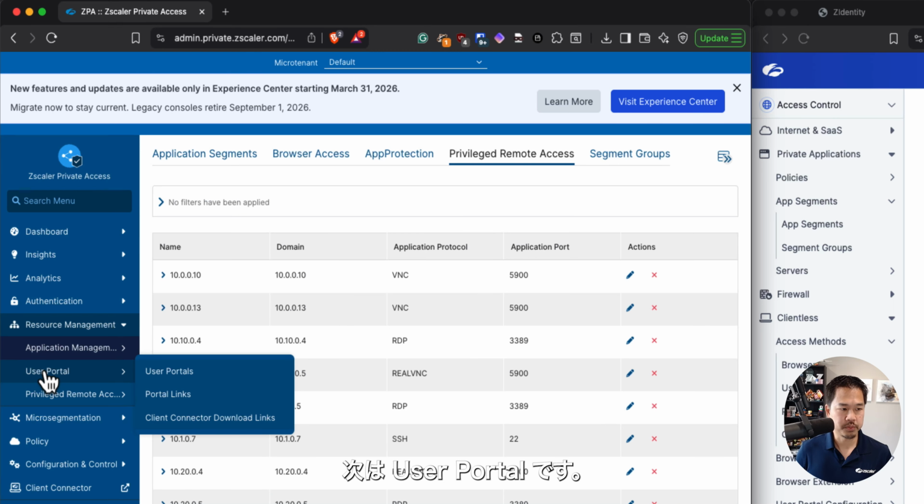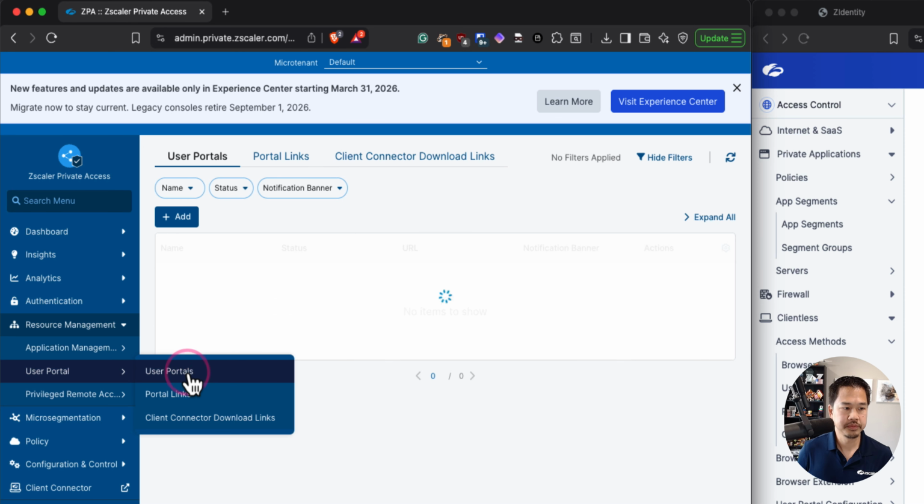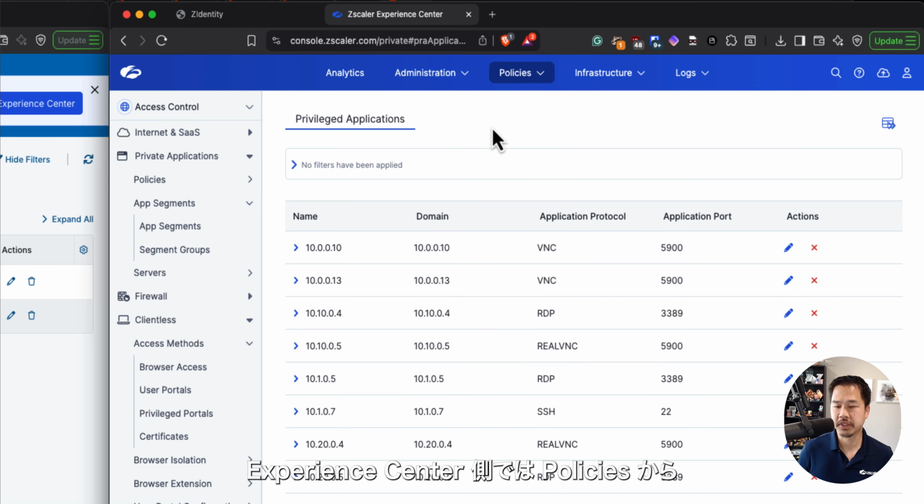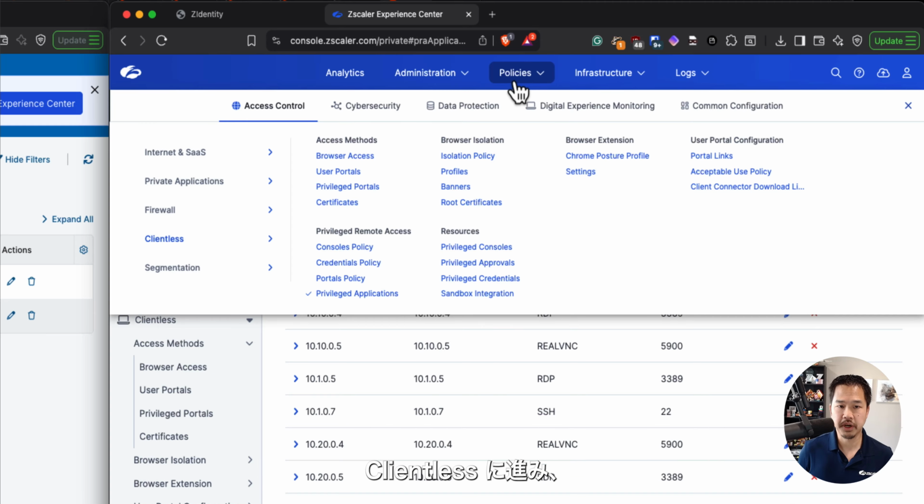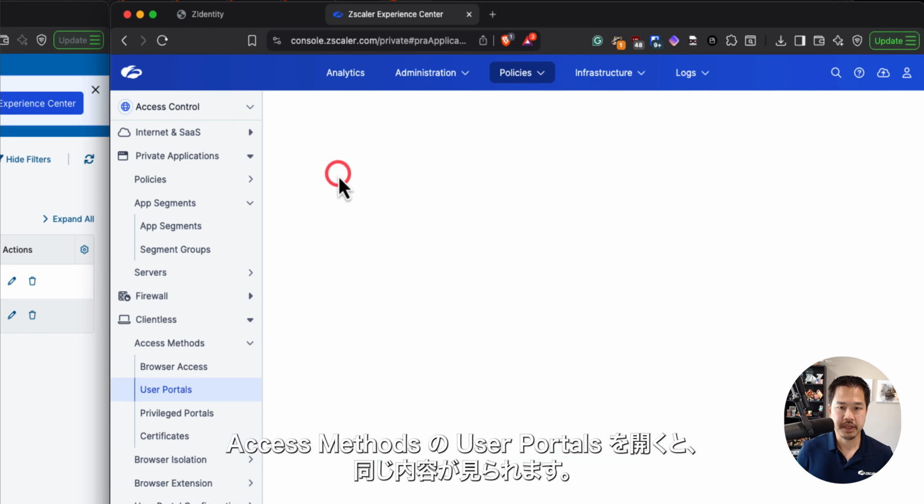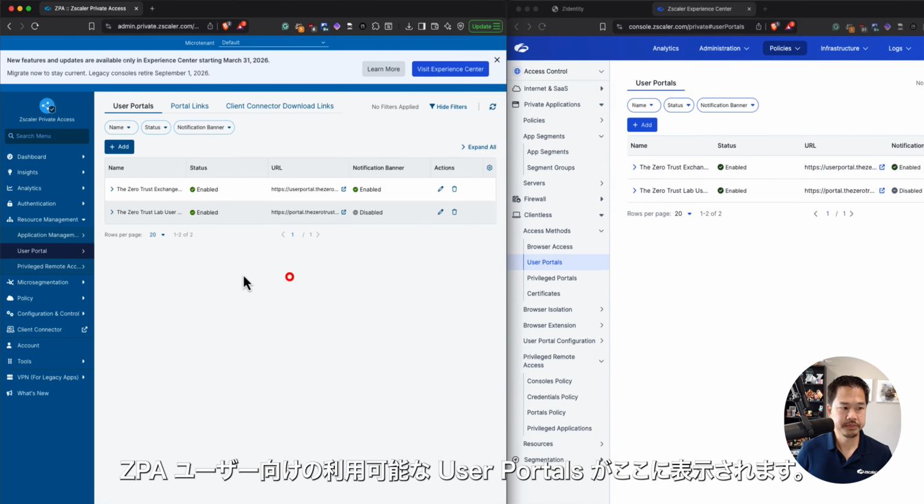Moving on to User Portal. User Portal on the left here for the current ZPA console. We're now looking into access methods. So again, once we switch to Experience Center under Policies, we'll go under Client List, Access Methods, User Portals, and you should be able to see the same thing here. These are the available user portals for the ZPA users.